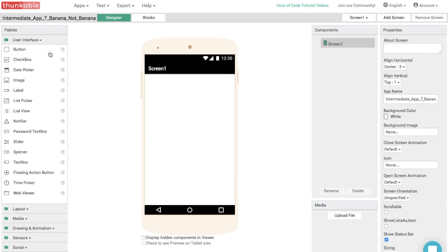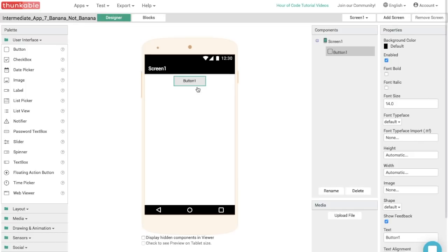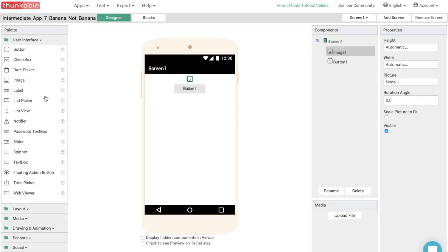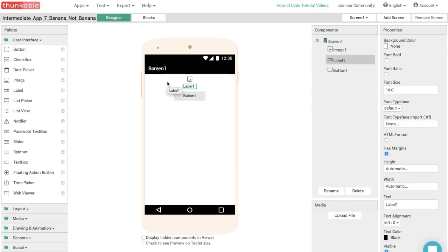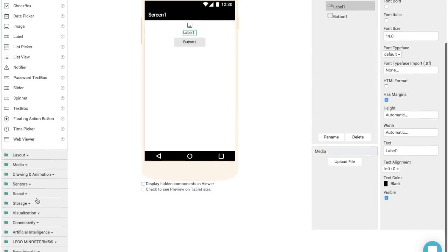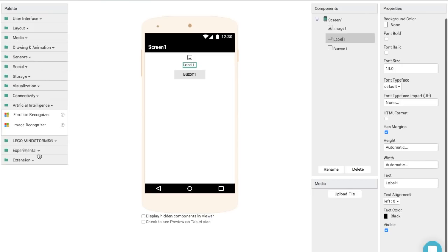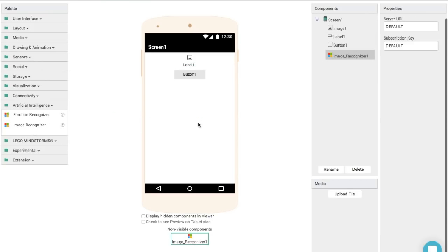We're going to get a button. Come over here, you rascal button. Next, we're going to get an image component. Over here. Next, we need our good friend, the label. So let's go get a label. And under the artificial intelligence section, an image recognizer component. Image recognizer. Great, fantastic work.